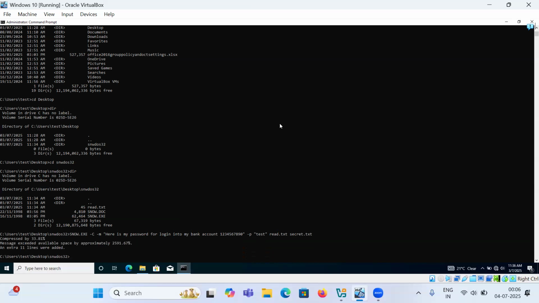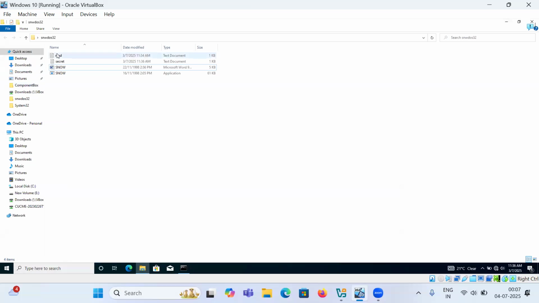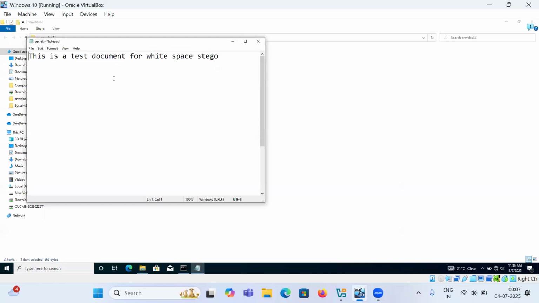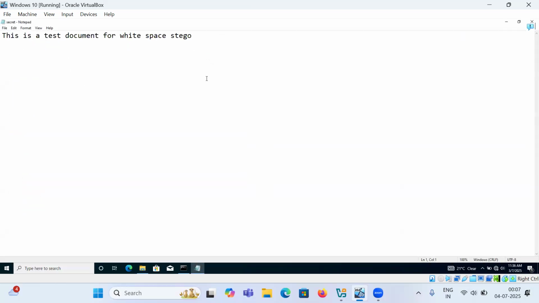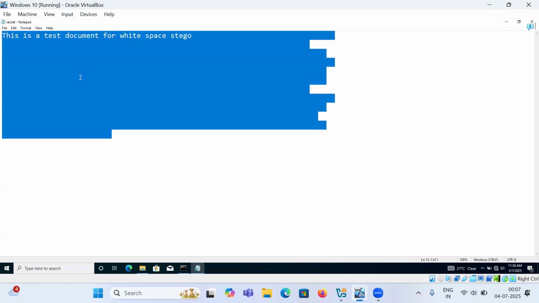This message says the file is compressed by 33.81% and the message exceeded available space and an extra 11 lines were added. Now delete the file which we made earlier and open this file. By opening this secret file, nobody knows that it has a password which we have assigned, which I have written as text. If you press Control select all, you see some white spaces but not the actual text.